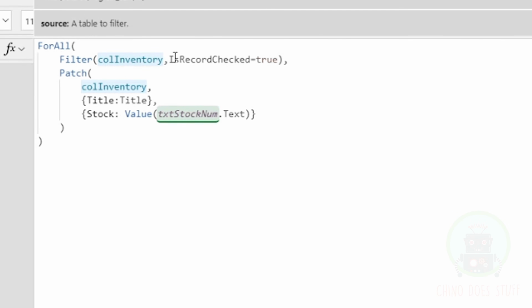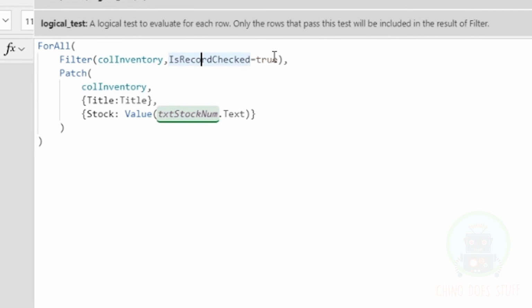Now, you can also see I'm using the filter function here as well. And why I'm using that is that I don't want to actually traverse across the entire data set. I want a subset of that. And I only want to affect the records inside of our inventory collection that have is record checked equal to true. And they're the records that I checked inside of the gallery.